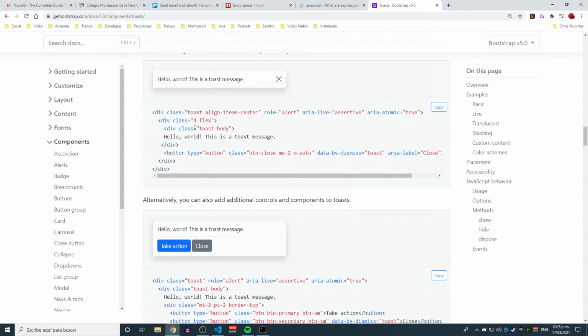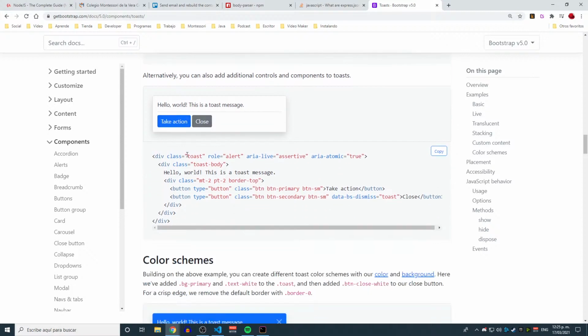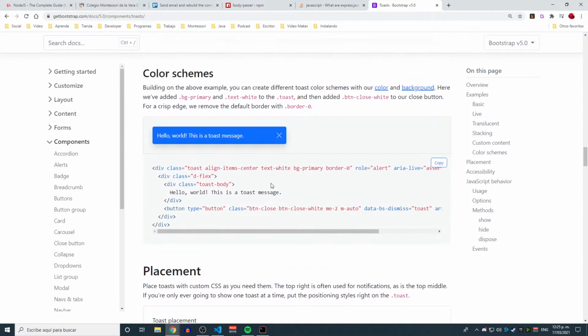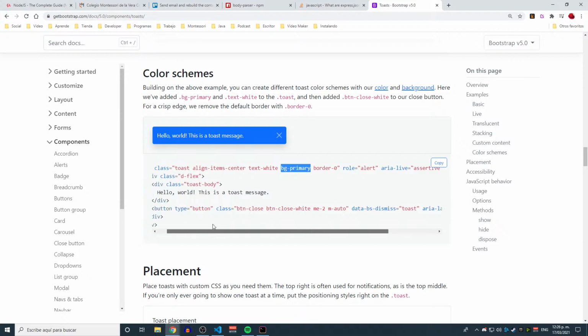Alert, assertive. I wonder where the location is going to be. On the bottom? Because I would like it to be on the top to have the option, you know. Additional controls. I don't think this is going to be needed. Color schemes. Actually, this looks really nice. I really like this. I may like to use the green version, maybe. Background primary, perfect. This is using the auxiliary classes that allow me to control the background color. That's fine, I guess.